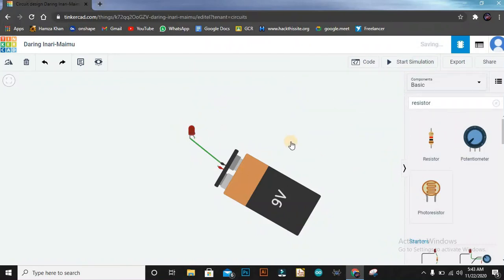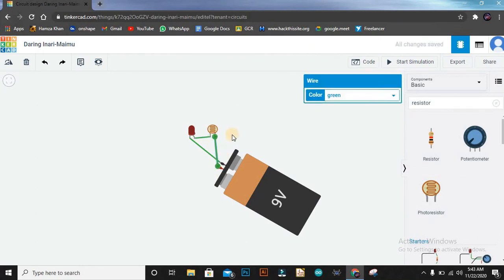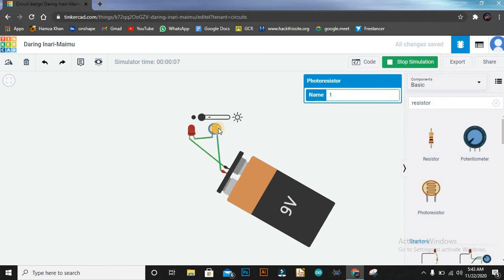I'll be using a photoresistor now. And keep in mind that resistors don't have polarity. You can use any pin as an anode and any pin as a cathode. Now, play the simulation and let's see what happens. See what's happening. Our LED is glowing but not that much. Why? Because, as I told you, the resistance of this LDR depends upon light. As light increases, resistance decreases.